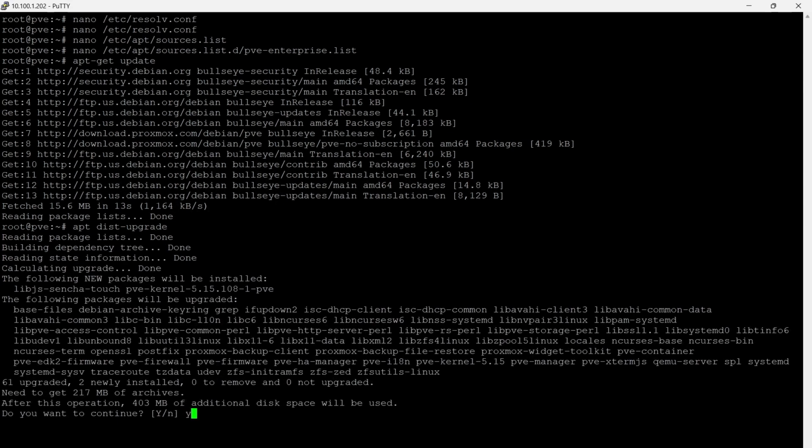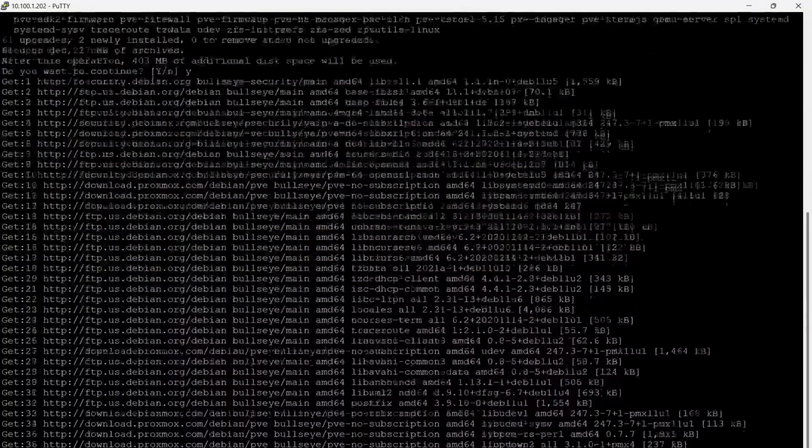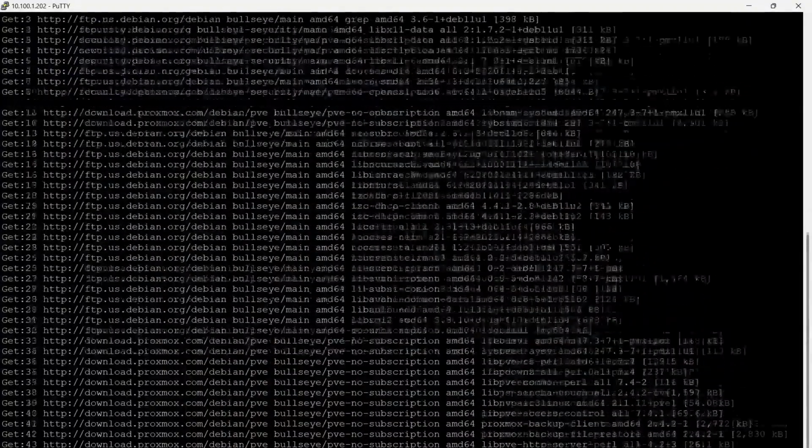Now if you wanted to not have to press the Y button, after doing apt dist upgrade, you could have gone space -y. This would have automatically put that Y in there. So we're going to let this pull down everything, and it'll take a few more minutes, and then I'll be back in a second.